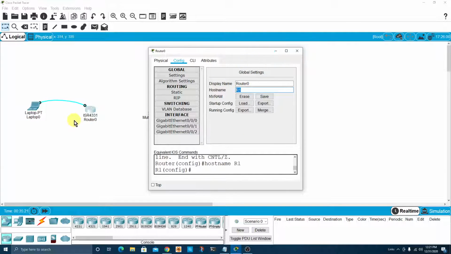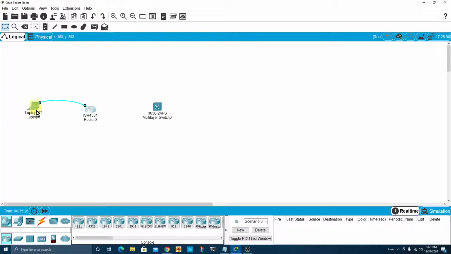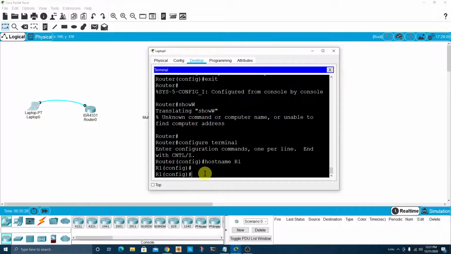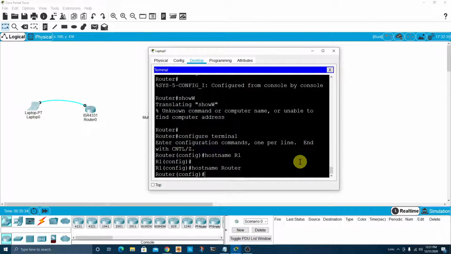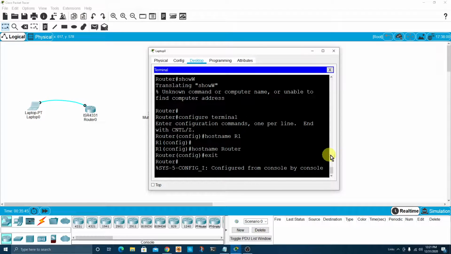Again, that's not the display name you see in your workspace, but it's the host name you see while you're at the terminal or in the command line. So again, the command is hostname, and you can change it. I'll just change it right back to router. All right, now when we first log in, let's go back. I'm going to exit out of everything.